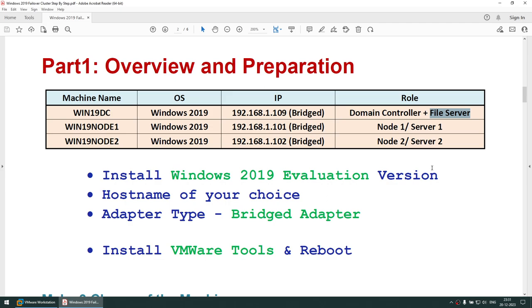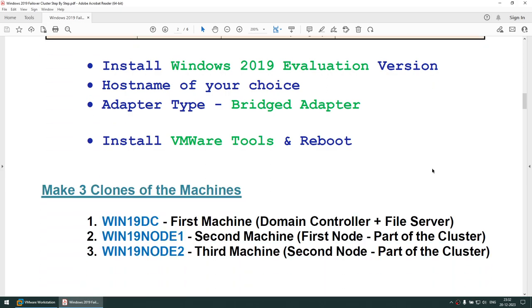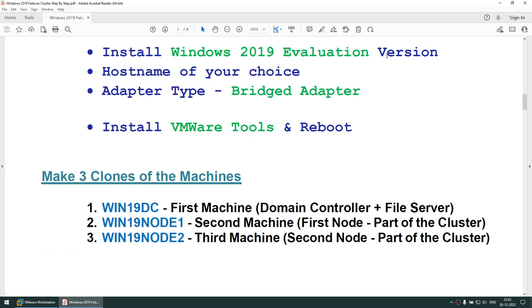Now, if you have a SAN storage or NAS storage, you can definitely use those storage boxes to set up the shared devices, shared disk. However, in my case, I'm using the domain controller as the file server. Now, the first thing that you need to do is install the Windows 2019 evaluation version, the one which we downloaded. You can give a host name of your choice. I'll not even set the host name because it's going to change. Then we are going to set the adapter type. When we install, we are going to set the adapter type to bridged and we are going to install VMware tools and reboot the machine. So this is the first step.